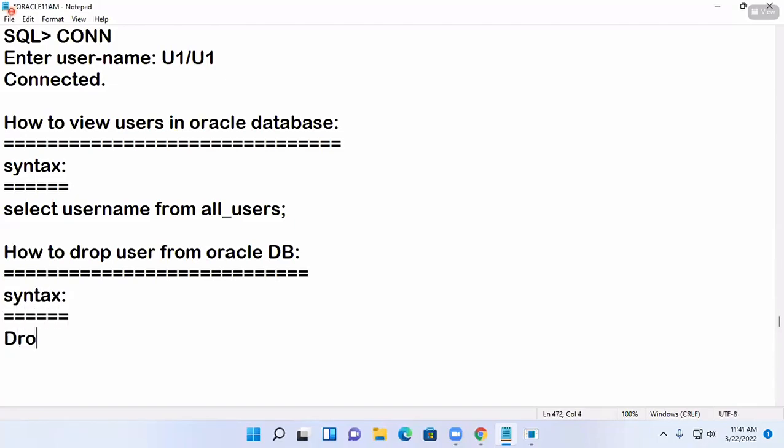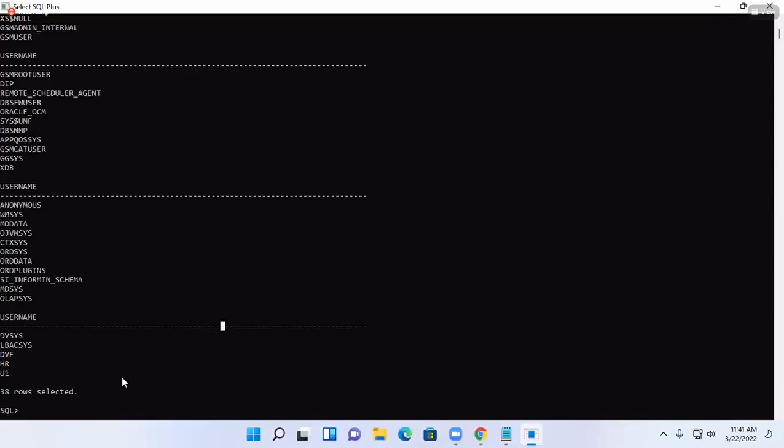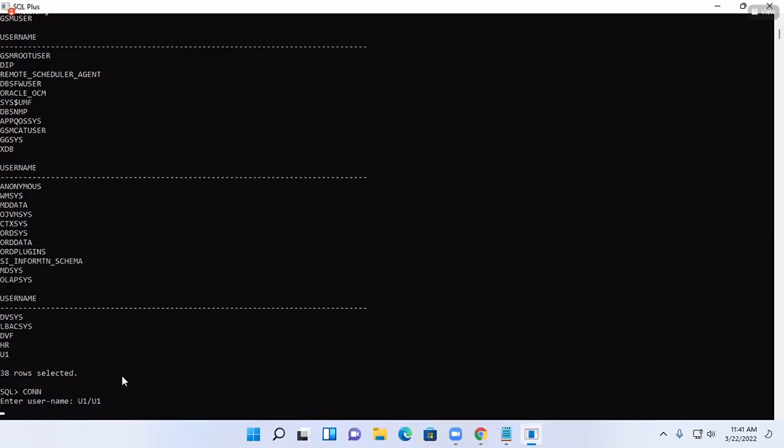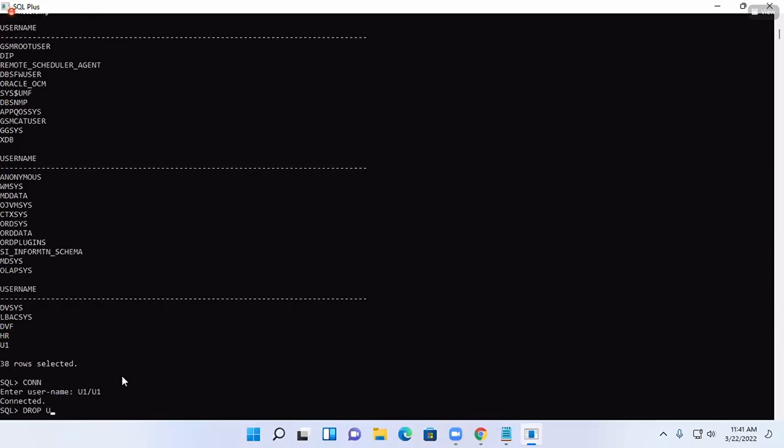My syntax will be drop user, and now I give my username, and use cascade. Cascade is a predefined clause, and you can use drop user username cascade. So now we are dropping users. Suppose a user is already connected here, what will happen, you can see. Suppose I was connected as U1. I successfully connected. But if I want to drop my own user, U1 cascade, let's check what happens here.